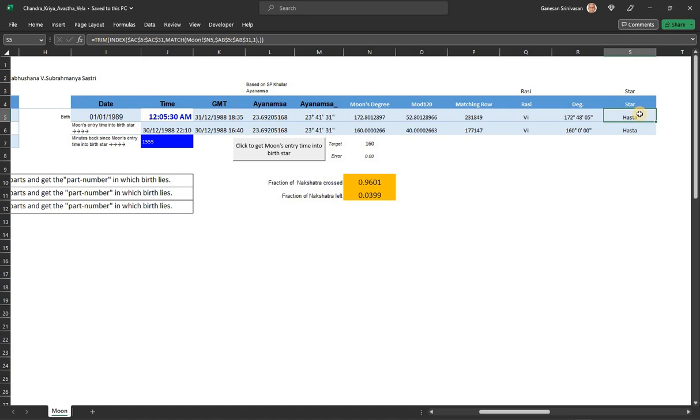So we need to check in Hasta how far it has gone inside. To do that, I get the point when Hasta has just been entered by the moon. So I evaluate a time. To get that, I just click here. It has already done it.